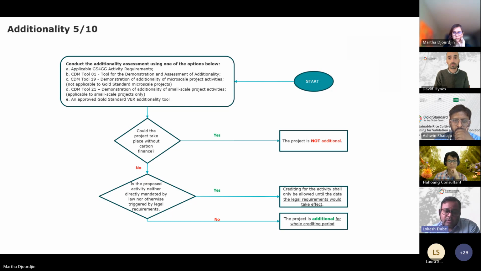Crediting for the activity shall only be allowed until the date the legal requirements would take effect. So if there is a prospective date by which a legal requirement would be enforced, that date should be considered as a cutoff date for closing the time of emission reduction claiming, or the end of the crediting period, even if the crediting period would have been longer in the absence of this mandate.